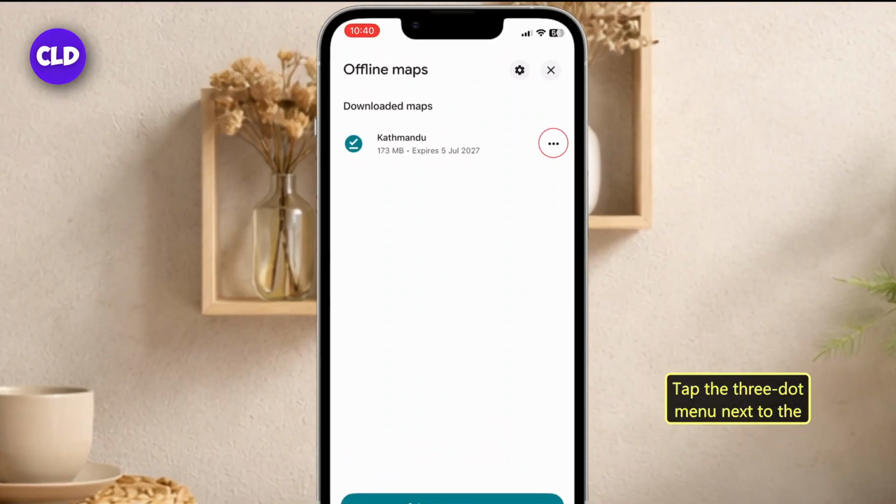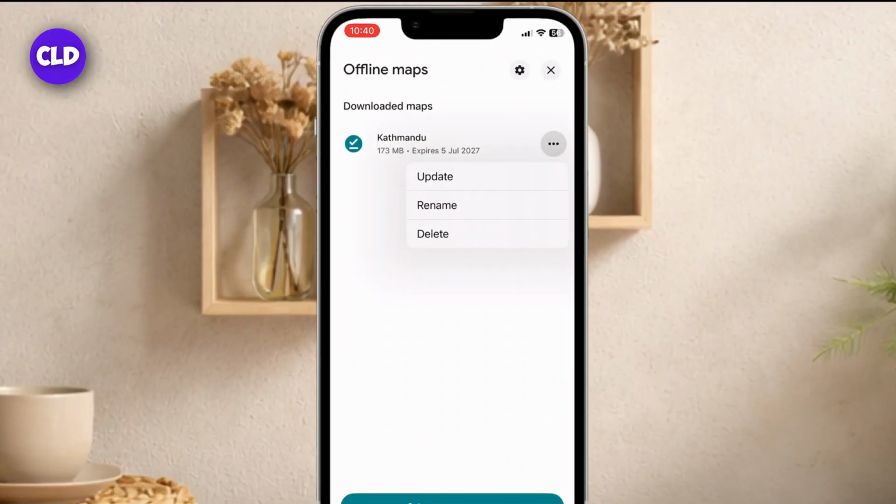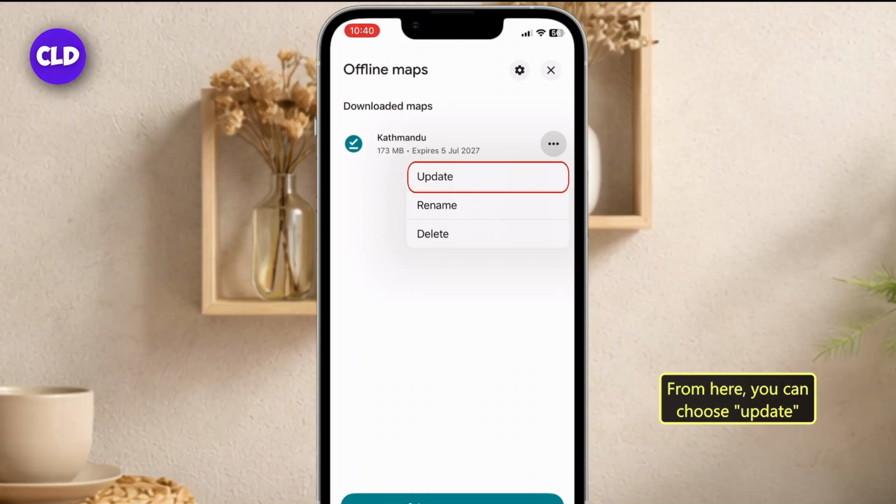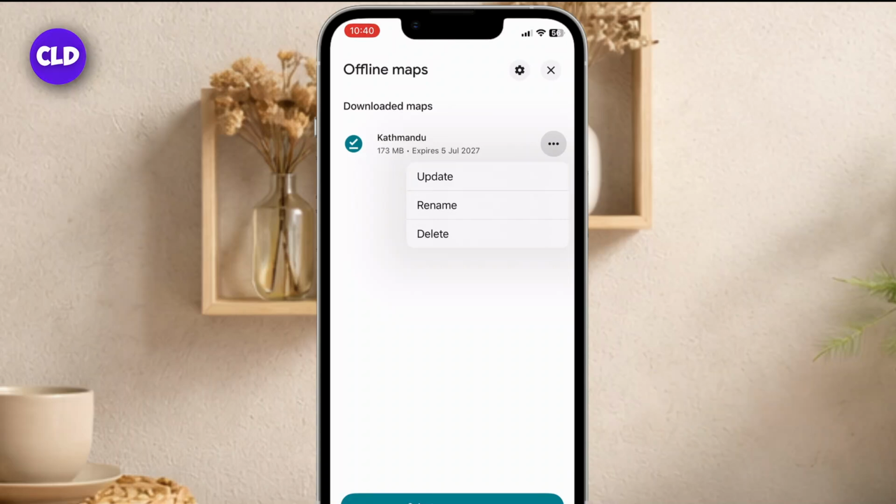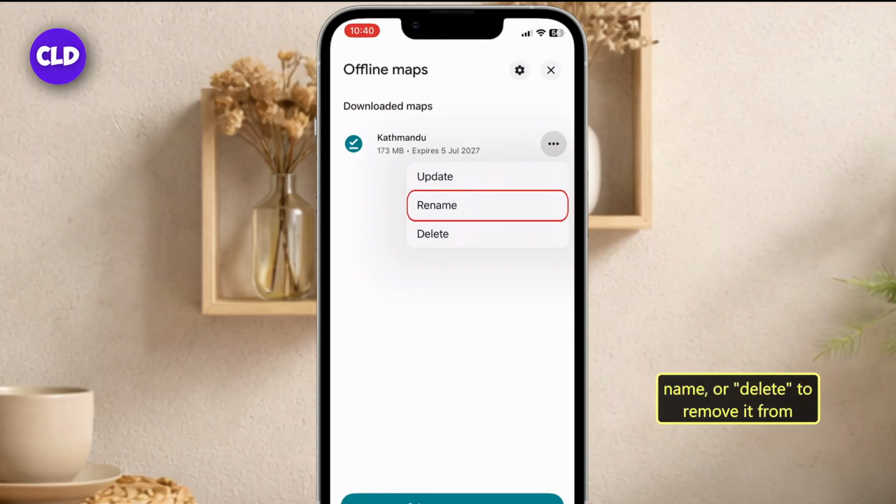Tap the three-dot menu next to the offline map you want to manage. From here, you can choose Update to download the latest map data, Rename to give the map a new name, or Delete to remove it from your device.